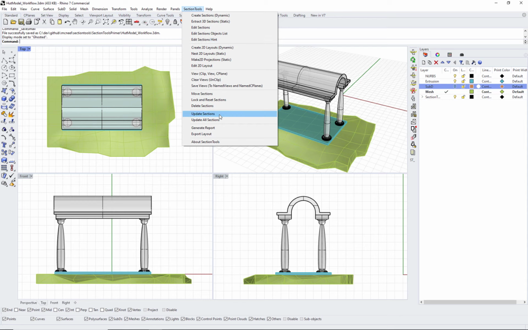You can also extract static 3D sections and 2D layouts. You can also make projections that show the section and the objects behind it as well. Section properties can be edited, the objects, the section, as well as the section hint. You can move the sections or delete them, and also you can generate basic reports about the overall dimensions and area of your sections.